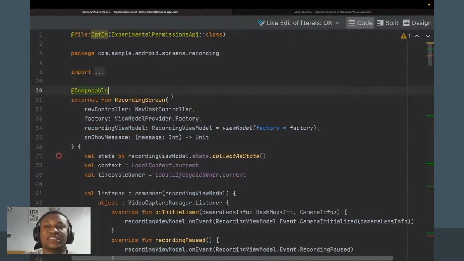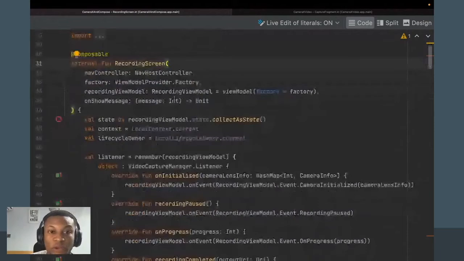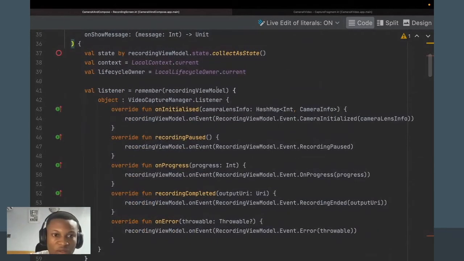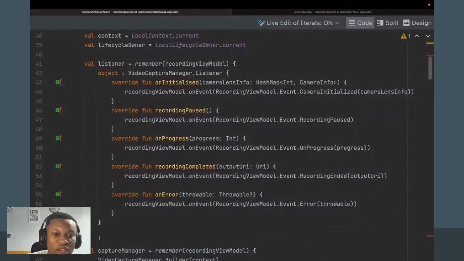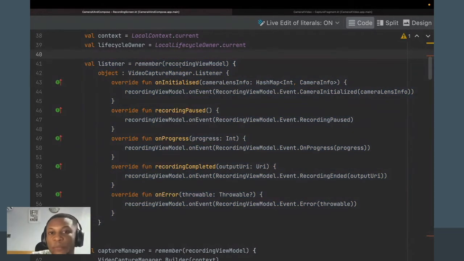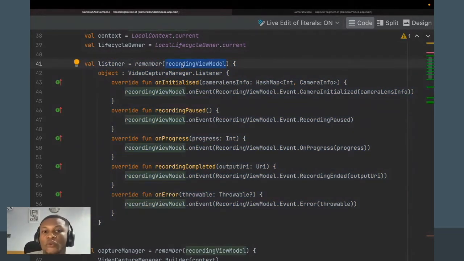So yeah, this is the entry screen for video capture recording. So it takes in a recording view model as it would. But let's look at some of the things that we are declaring here. Number one that we have here, we created a listener that we need to listen to from the video capture manager. So we created this listener. We make sure that we are using the view model as the remember key. I think that that's just sufficient for this.